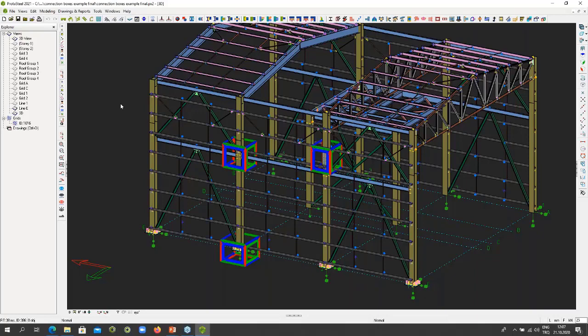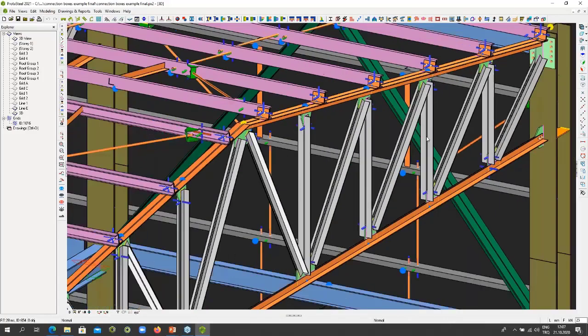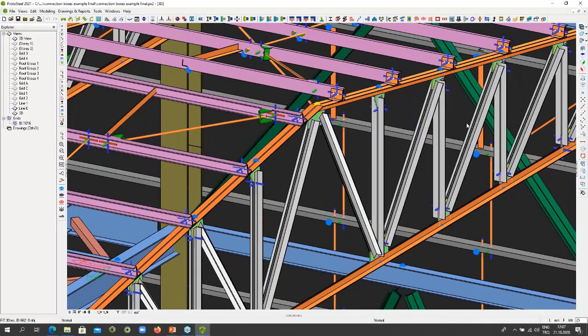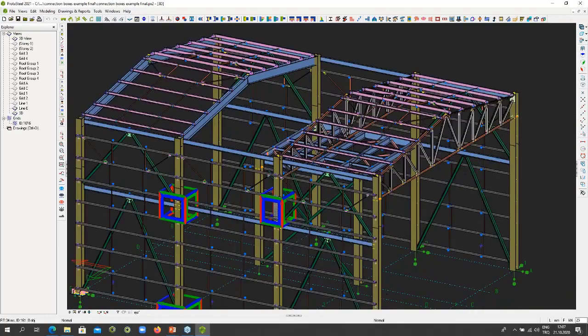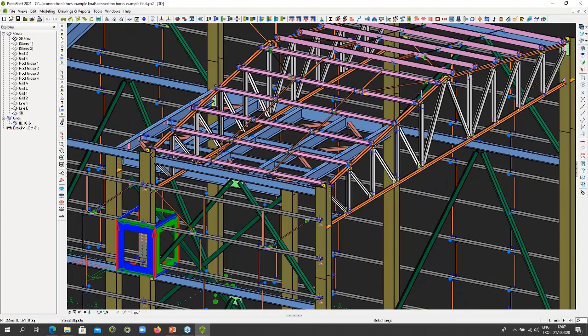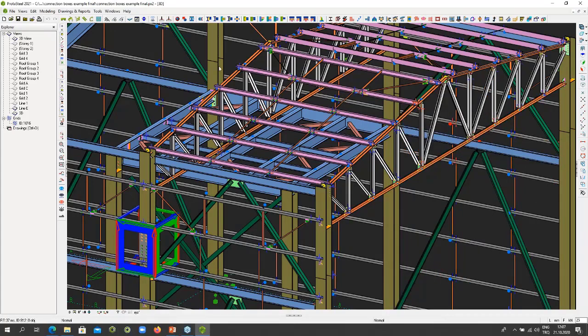But ProtaSteel is not about creating just connection drawings. Once you have your model ready, once you have made the connections, as you can see, this is a model in which it's already connected. You can produce your general arrangement drawings, your shop drawings, and your single part drawings automatically. All you need to do is select the elements, right click and say create drawing. You can create a part drawing, or you can create an assembly drawing. A part drawing will be for a single part, and an assembly drawing will be for the whole assembly.